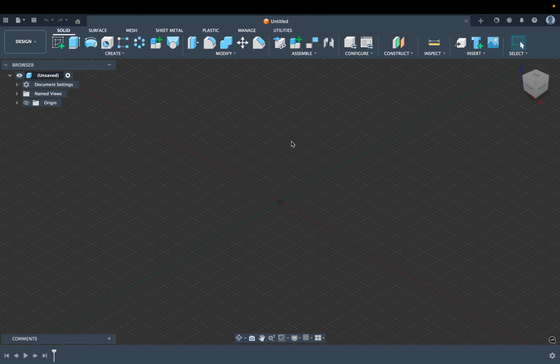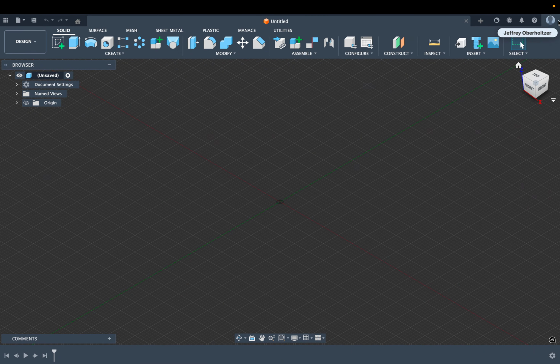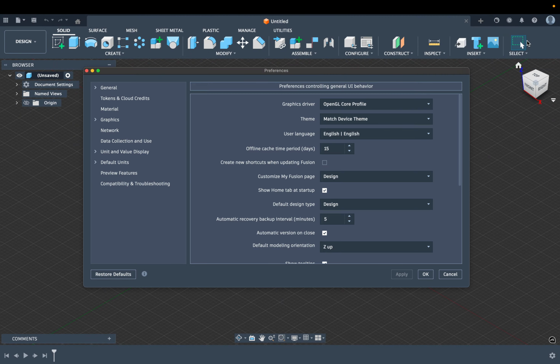So once we are set up in Fusion, the very first thing that we're going to do is move up here to the very top right-hand corner. And in yours, you very well may have a little white circle with your initials in it, or it may have an avatar or a blank avatar. You're going to click on that, and this little menu will appear. You're going to choose Preferences.